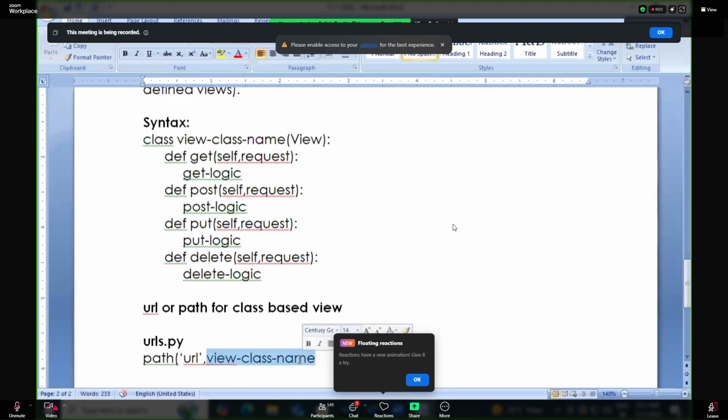Is this class a callable or not a callable? Not a callable. Then you should convert this into what? Callable. For that, you are using one class level method, and what is that method? As view. Now this will convert your class into what here? Callable object or callable functionality.